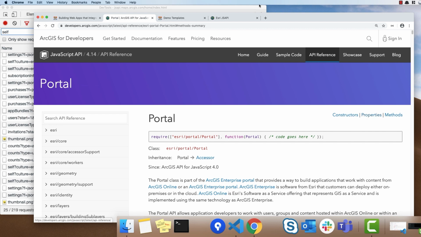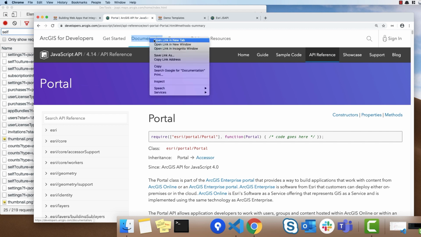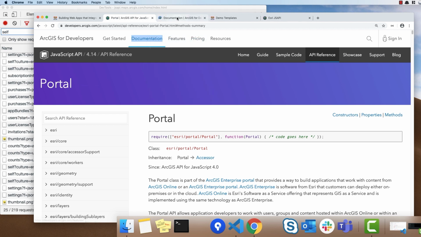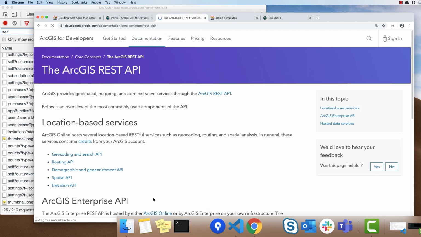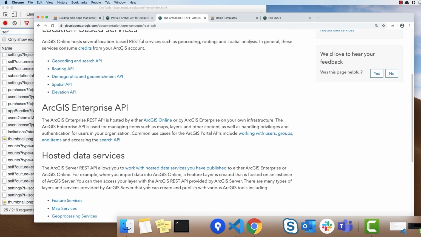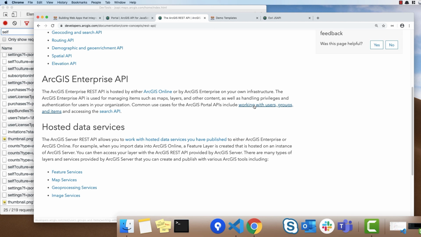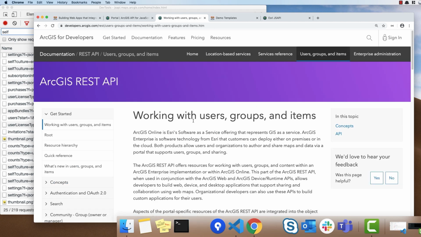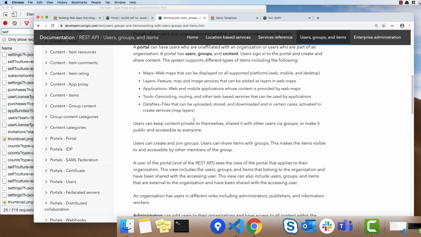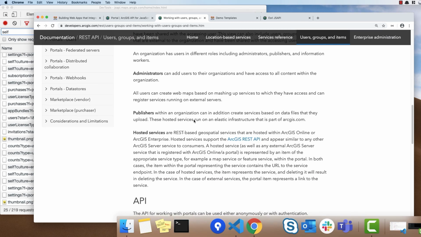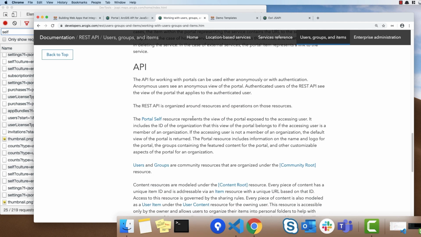When we talk about the REST API, it might be easier if I just show you. If you go to the developer's help and just go to documentation and click on REST API, and if we go to working with users, groups, and items, you'll see here there's a bunch of information. A lot of useful information if you need to go in and get under the hood within the actual API itself. But we aren't going to go through all of it. What we're going to focus on here is this portal self resource.